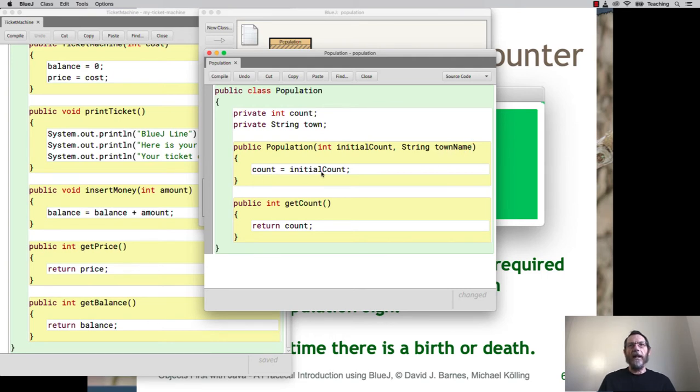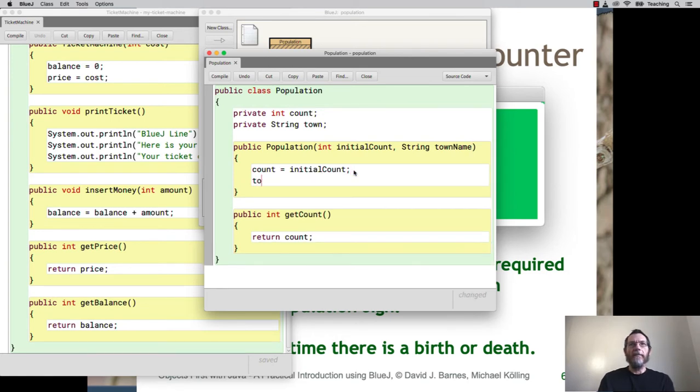And just as we did here, to initialize the count field, we used an assignment statement taking the parameter on the right hand side. We're going to do exactly the same to initialize the name of the town. So town is going to be initialized by assigning to it the value received by the parameter town name. And again, we can compile at this stage and check things out. We haven't got an accessor method yet, but we can still use the inspector to see whether we've initialized correctly.